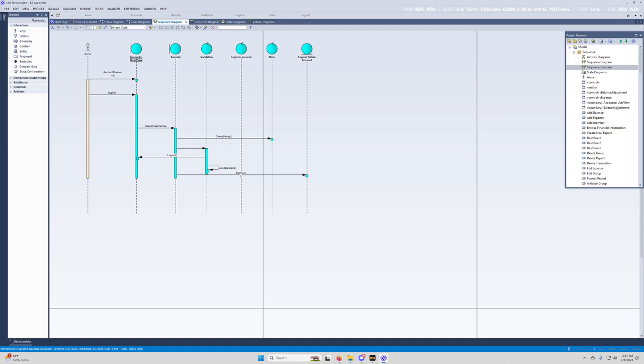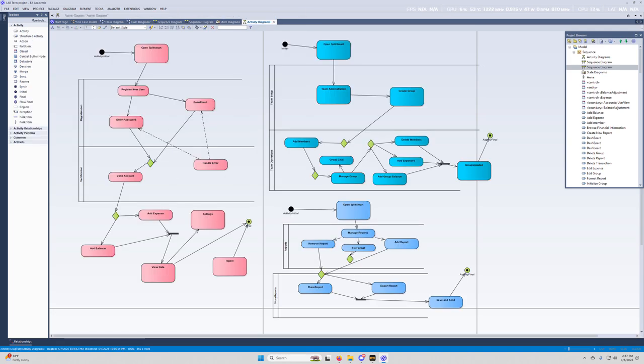And that takes us to our final activity diagrams.